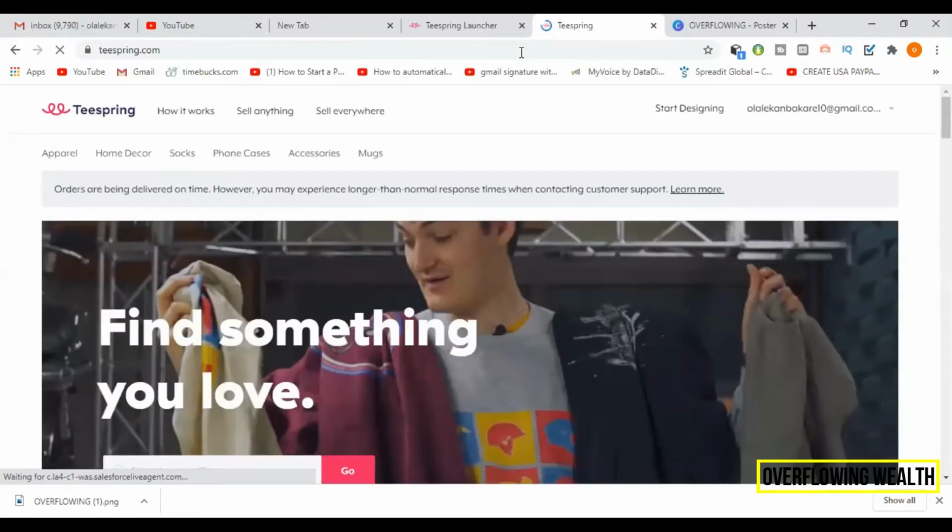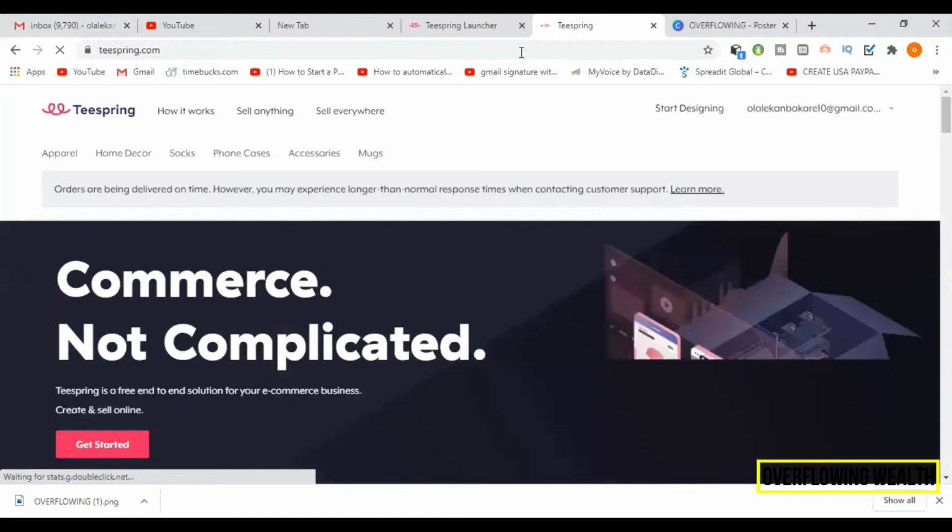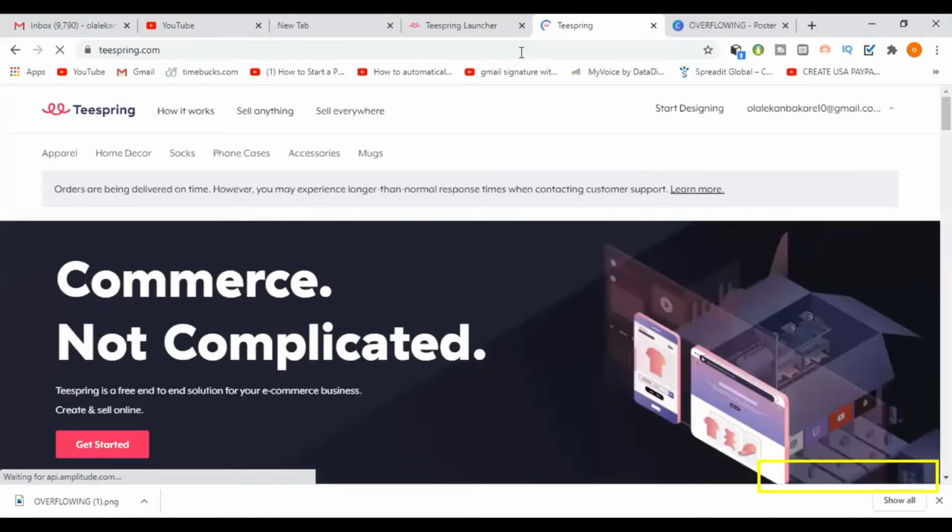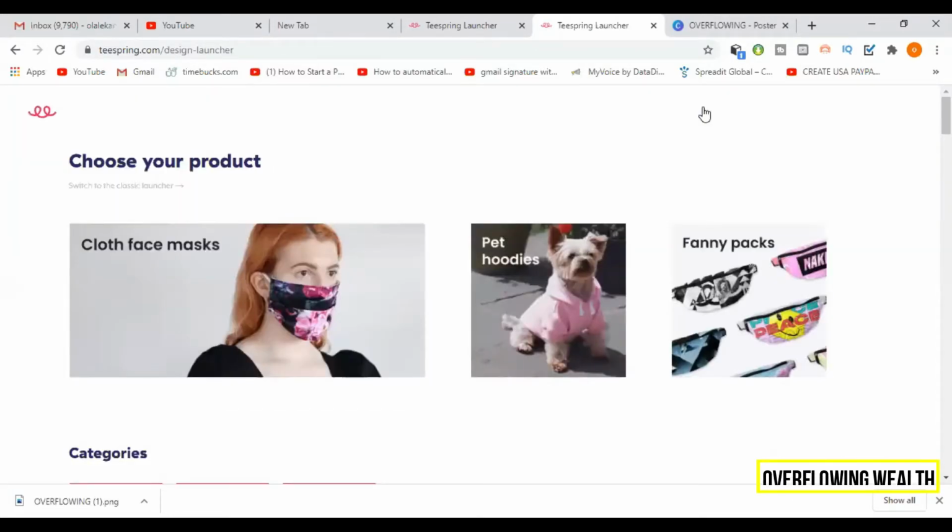This is where you get your design done, and this is where you print on the t-shirt. If you are new to this site, you see sign in or sign up. You just register and you are in. Then you start designing. You click on start designing, and that takes you to where you choose what you want to design on, because they have a variety of things.